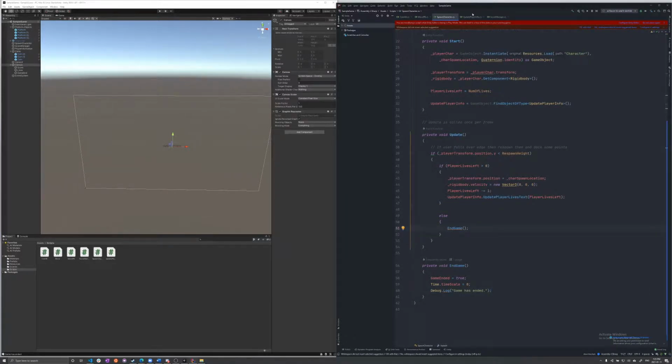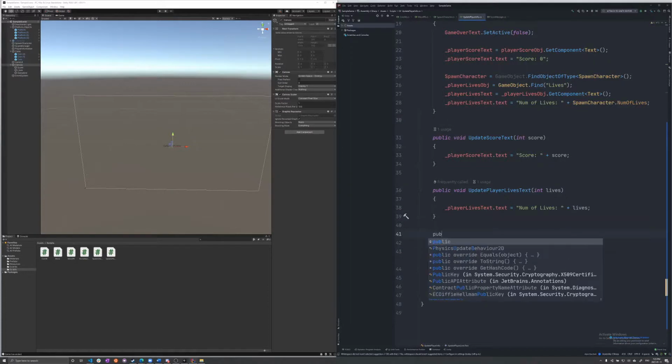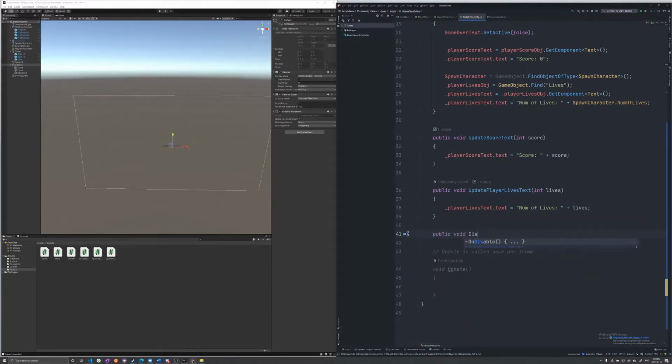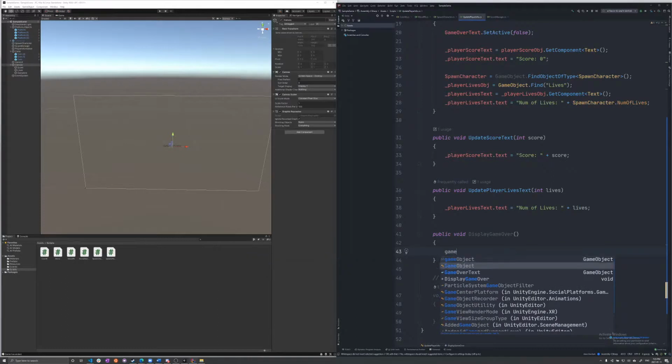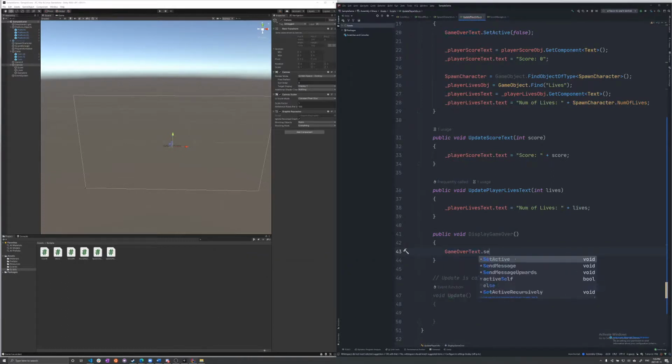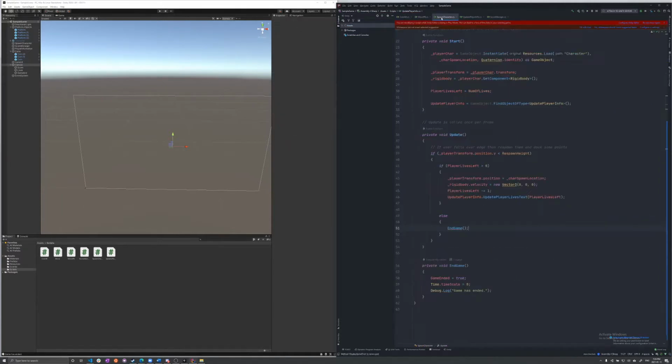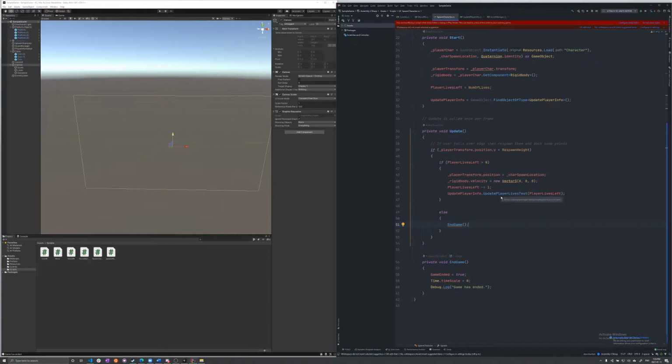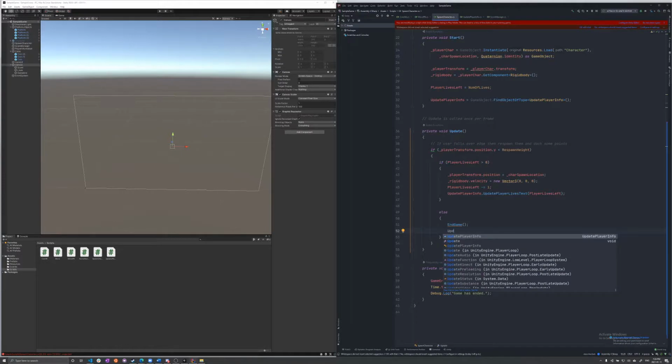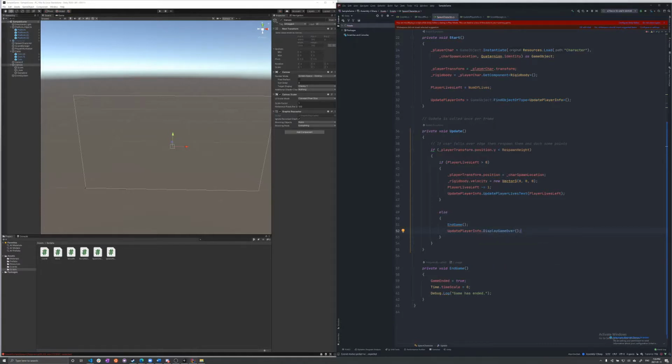What I can do is I can create another method here, which is display game over. And what we would do is we would say game over text dot set active true. And we can call this function from our other script where we say that the game has ended. So we need to get the update player information script, and we want to say over text, display game over.